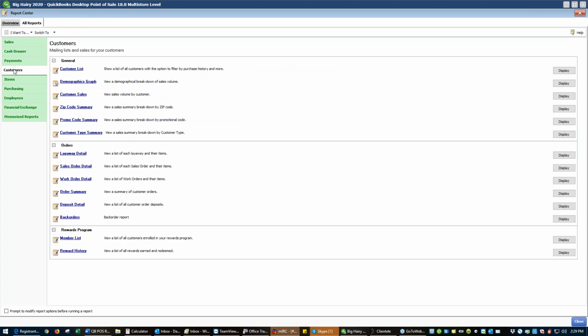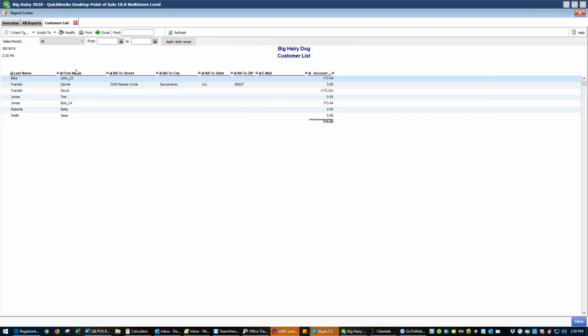Under customers, you can run a list of your customers. The customer list shows you your customers. It shows you the names, their addresses, and their email if they have one, as well as, I've got mine showing, the customer's account balances.